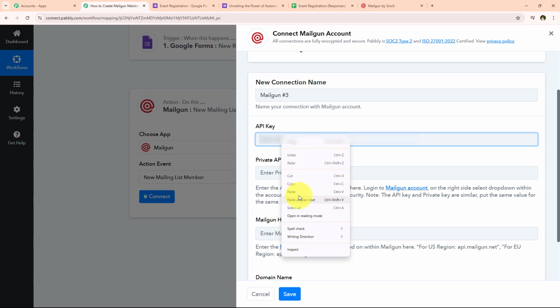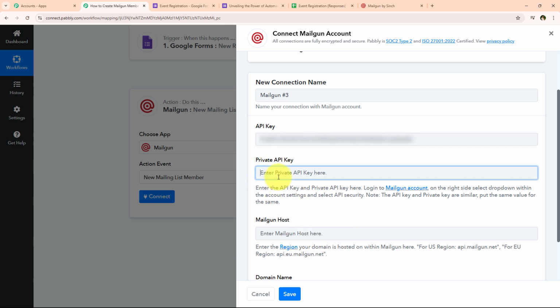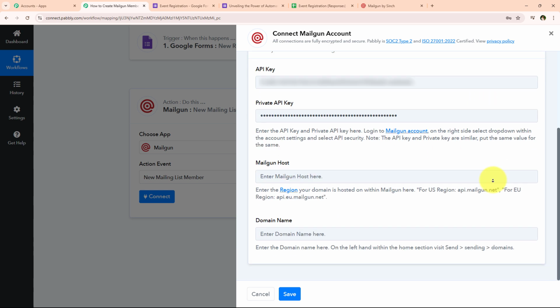And over here we are going to paste the API key. Also the private API key is the same as the API key, so we're going to paste the same. And after pasting both of these, it is asking me for the Mailgun host.